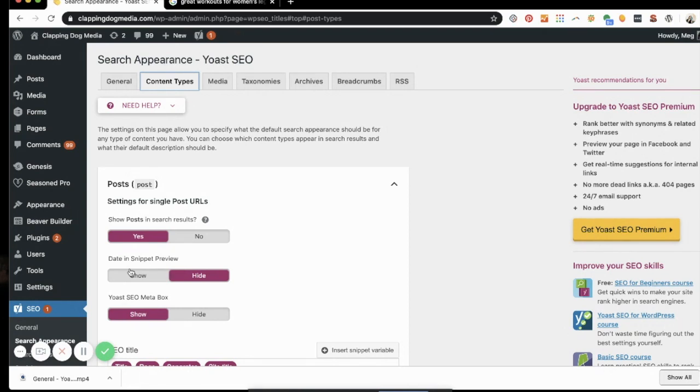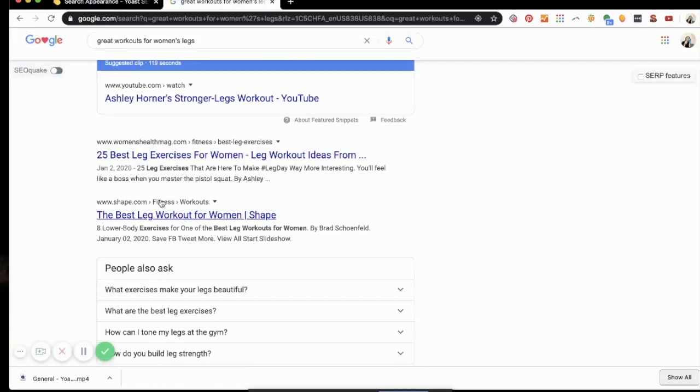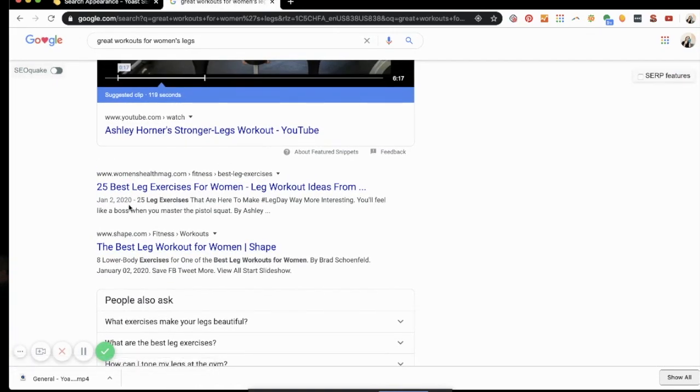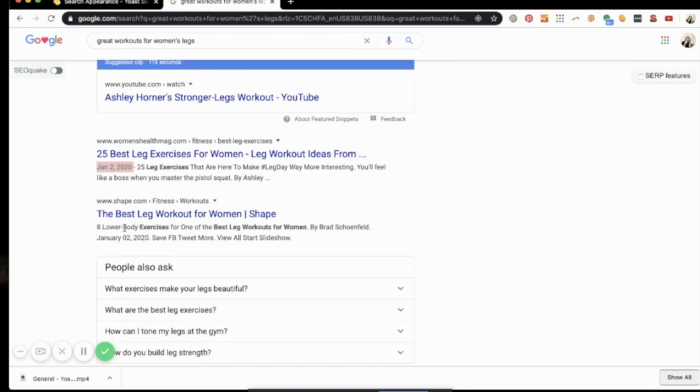So I like to hide my date snippet, because if there was a post that I wrote 6, 7, 8 months ago, 2 years ago, I don't want people to not click on it because it's an older post. Now, I'm going to click back over here and you'll see right here is where the date is displayed. So this one has said it was updated on January 2nd. And look, this one, the shape one, it has it down here as well.